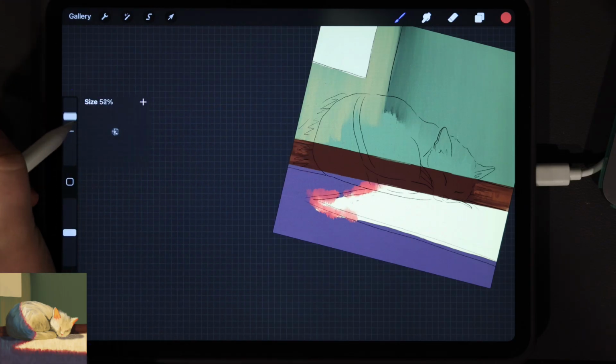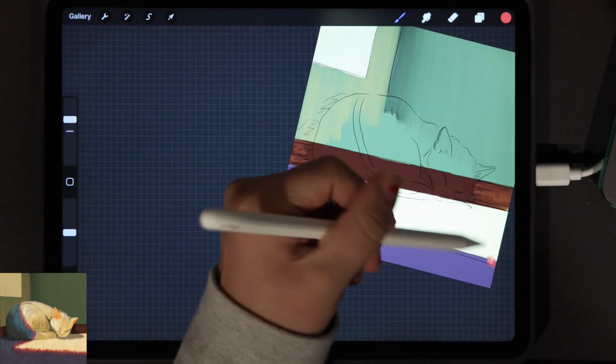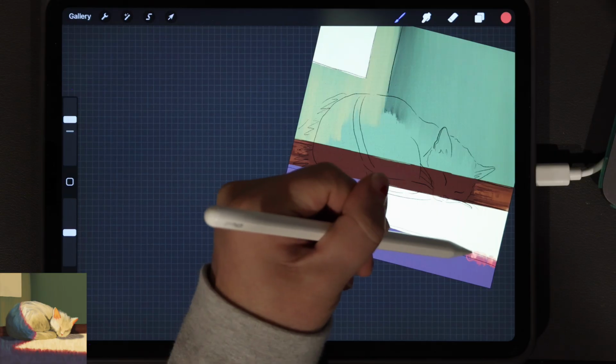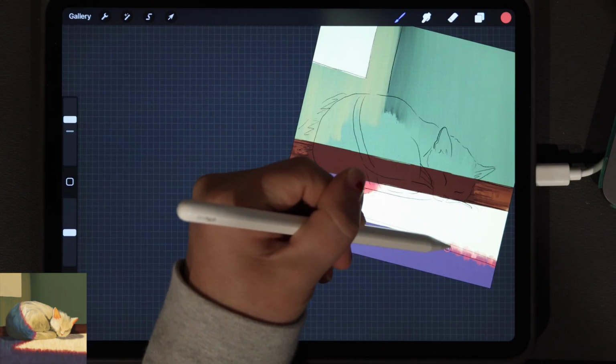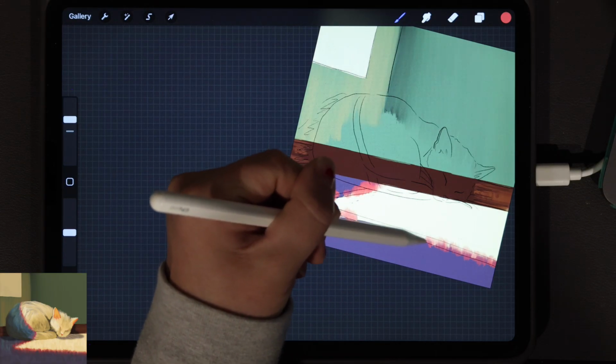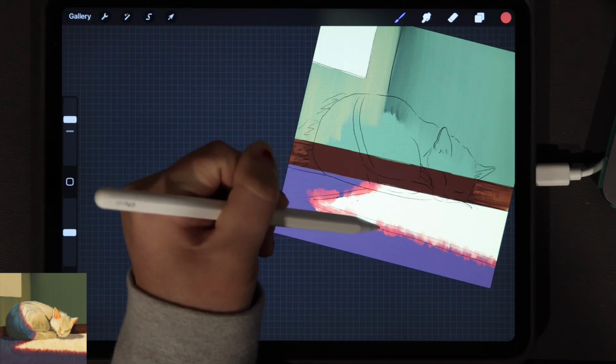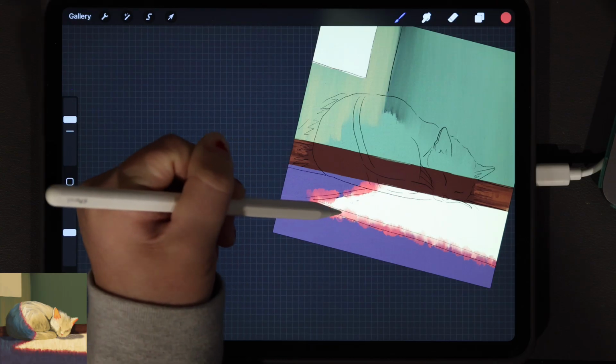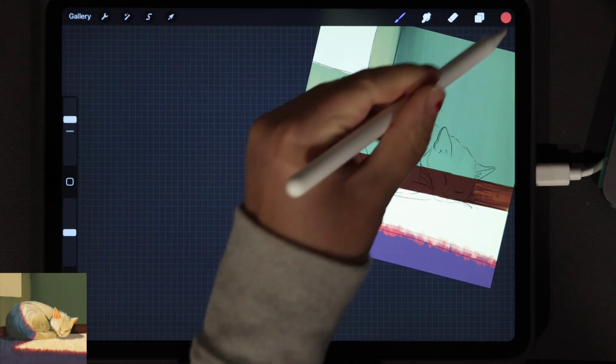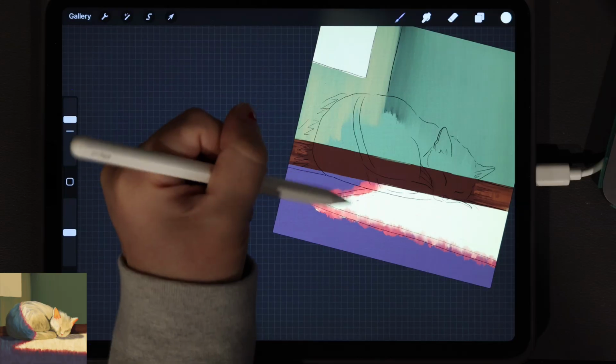Then I'm just adding in this red kind of line, like maybe something's reflected off of the glass that's hitting from the window. I just want to again give a little bit more interest to this piece, and so I grab that red. I'm using the circle blend brush for this, and I'm just doing these little marks kind of trying to make it look like carpet.